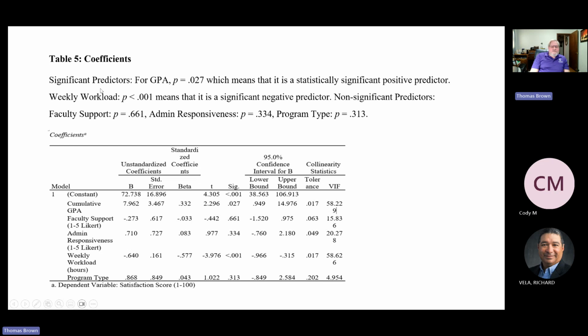Table 5, coefficients. Significant predictors: for GPA, p equals 0.027, which means that it is a statistically significant positive predictor. Weekly workload, p less than 0.001, means that it is a significant negative predictor. Non-significant predictors: faculty support, p equals 0.661, administrative responsiveness, p equals 0.334, and program type, whether master's degree or doctorate, p equals 0.313.